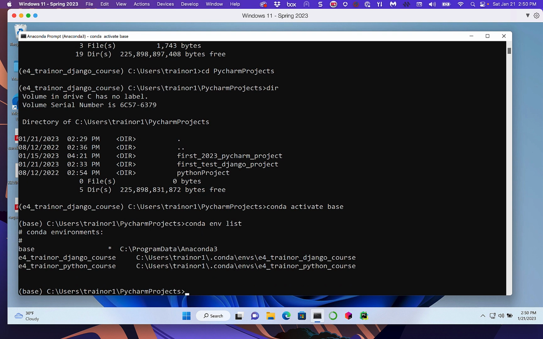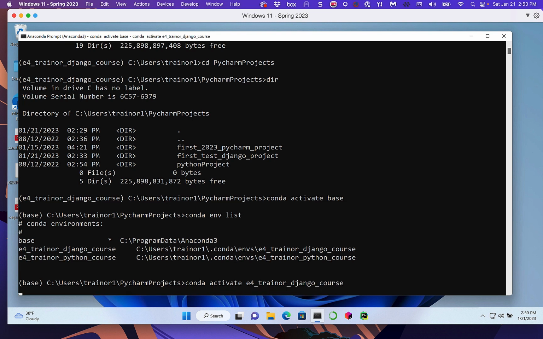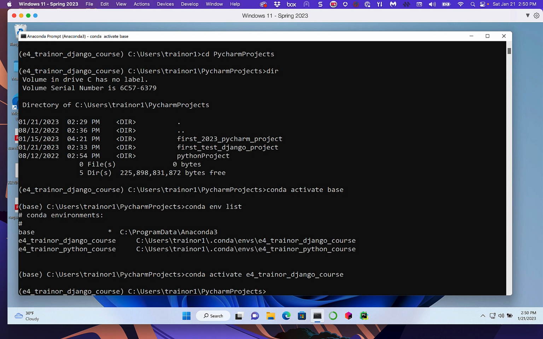And then you'd look, oh, E for trainer Django course, of course. So it's conda activate E for trainer Django course. Okay, so we've got the right virtual env, which means we've got Django 4.1 installed. We're in the directory in which we want to create our project.